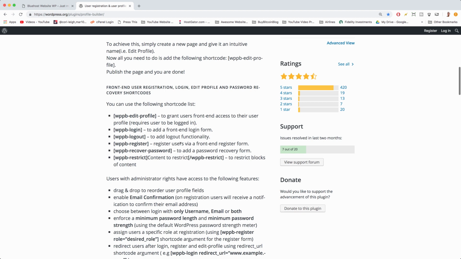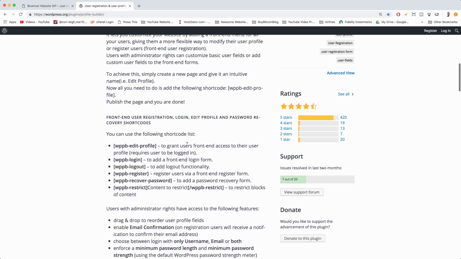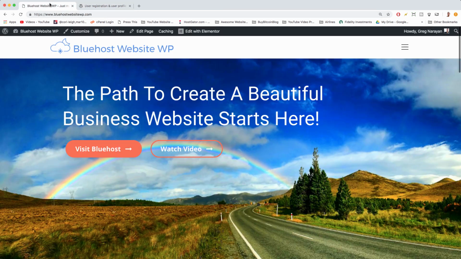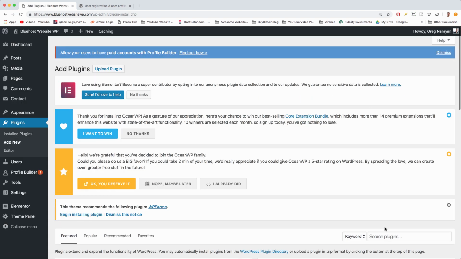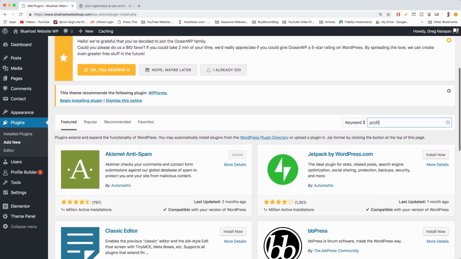You just need to name the page or the post, and then you can go ahead and use it and deliver it to your users. Okay, so let's see how it works. We're back on Bluehost website WP. We're going to click to the dashboard. We're going to hover on plugins and click add new. And then just search for Profile Builder.